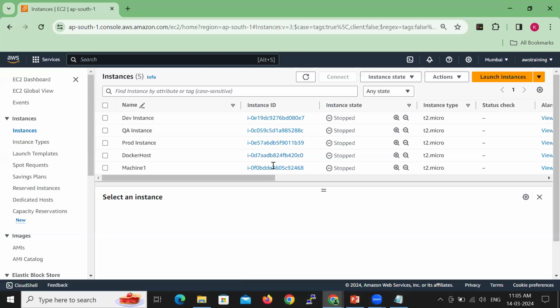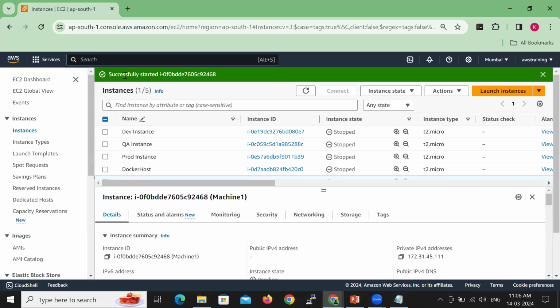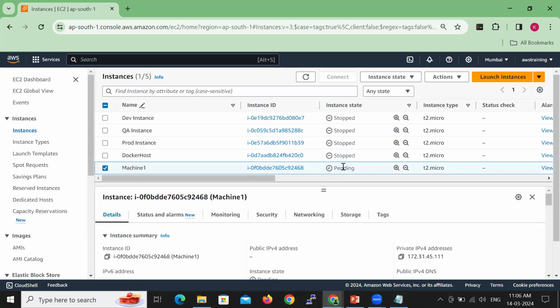This is the machine, isn't it? This is the machine which we have created. Perfect. What is the status of this machine? The status is currently stopped. If you want to connect to this particular machine, the machine should be started. How to start the machine? Go to instance state. There's an option called start instance. Successfully, the machine is started. The machine will change to running state in less than a minute.